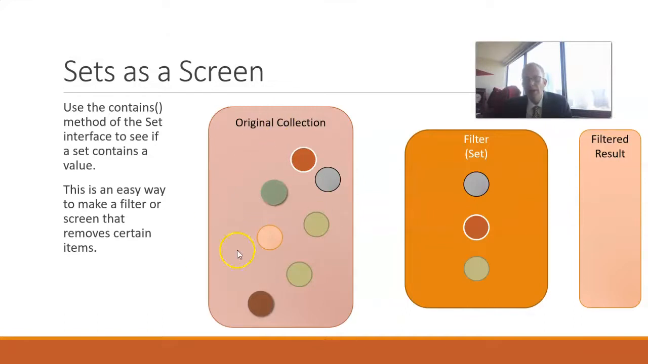So let's say that we have a collection over here. We want to filter out anything that's in the set. Well, what we can do is simply run a contains operation, and if the set already contains that item, okay, no, we're not going to let that one through. And if the set does not contain the item, okay, well, we let that through to the filtered result. Again, set contains the item, no. Set contains the item, no. But then those that the set does not contain go to the filtered result.